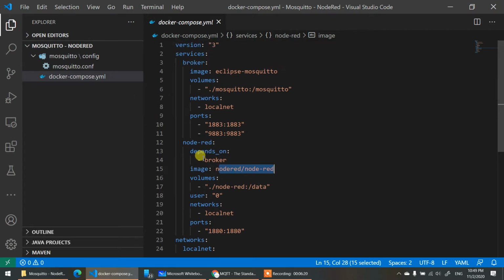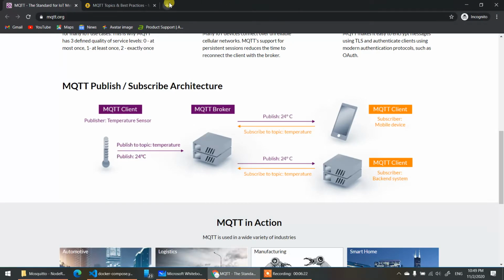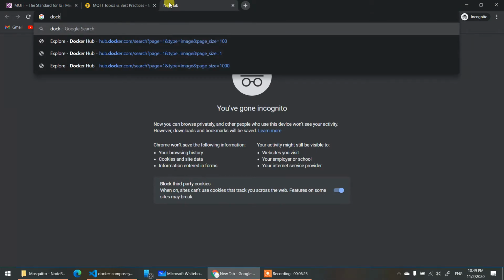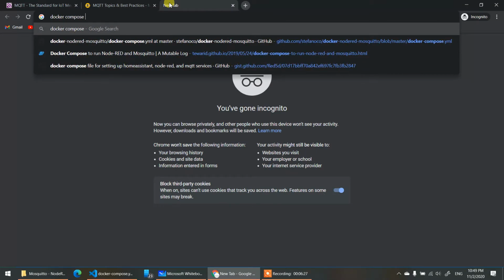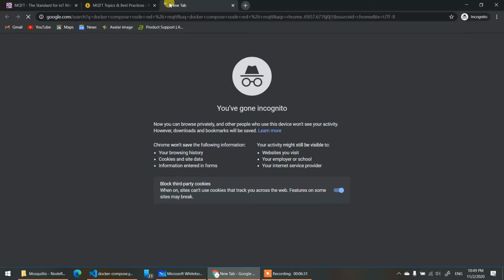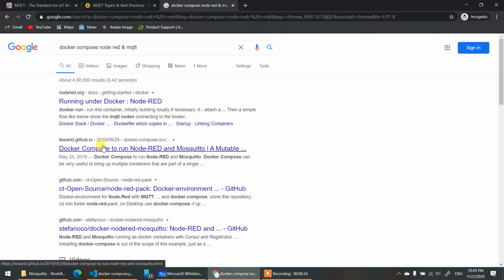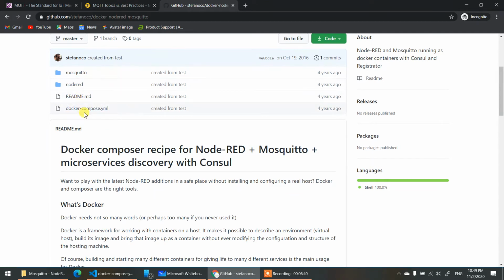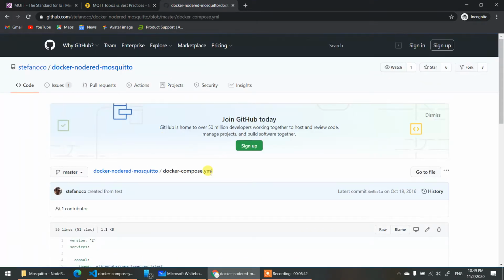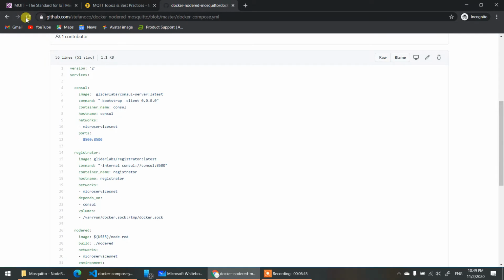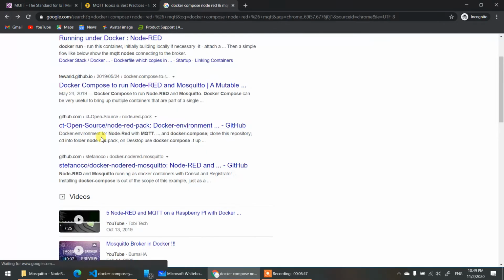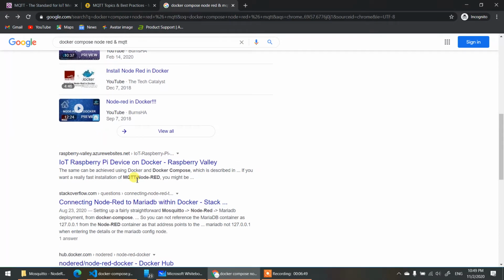You can get this Docker compose from GitHub. I don't know, some guy posted it: Docker compose Node-RED and MQTT. I took it just like that and I just changed the image. I guess this one is that. Yeah, you can see, you can take this one as well, it is really simple. Oh, this is the complex one. I will post the link in the description for that. So let's not worry about this.